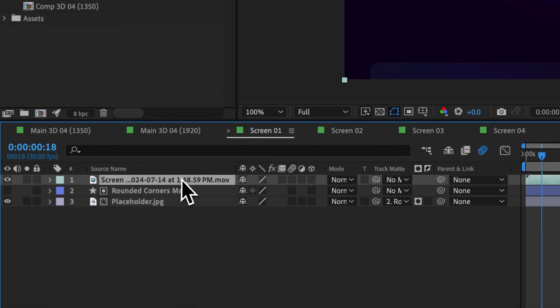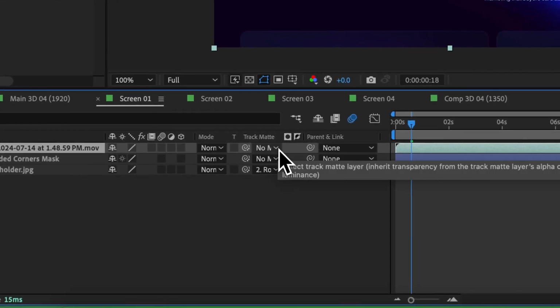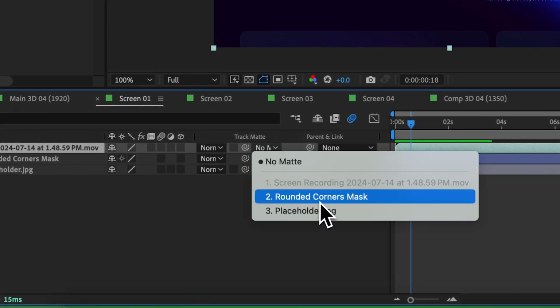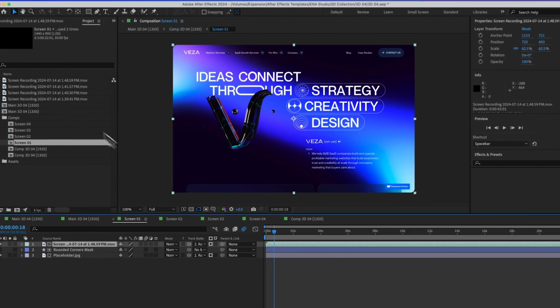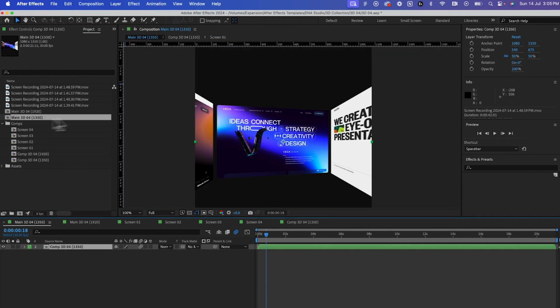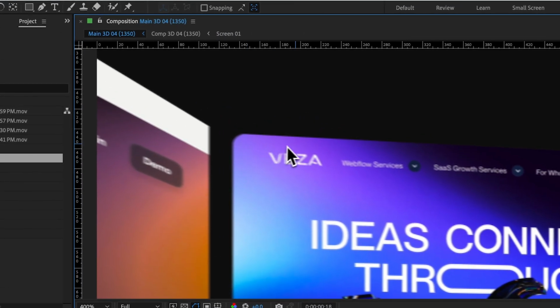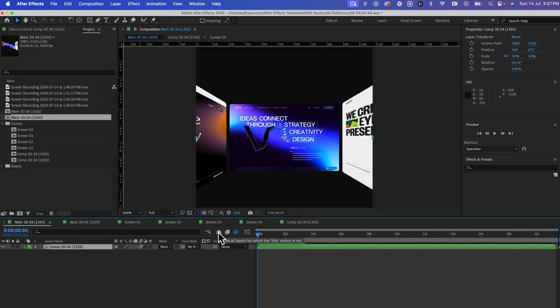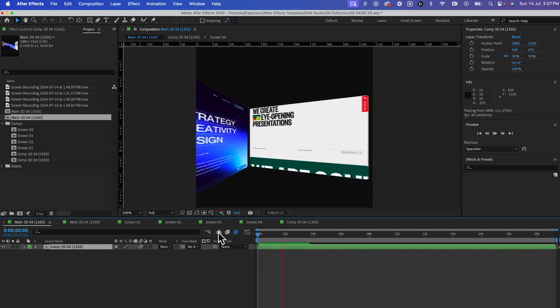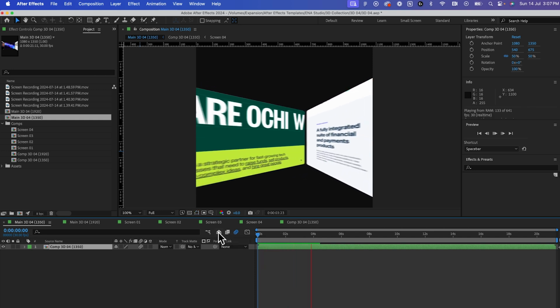So we click the video file up here, track matte. We want to select this and go to rounded corners mask. Once we hit that, we can actually go to our 1350 again, and there you can see we have our rounded corners. That's how you round corners, and you want to do that on every single image. So if you want them all to be rounded, you'd have to go and repeat that same process to all 4 images. I've gone ahead and rounded all the corners, and this is what we have. A pretty beautiful composition here.